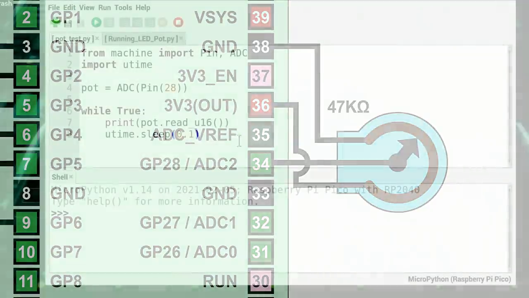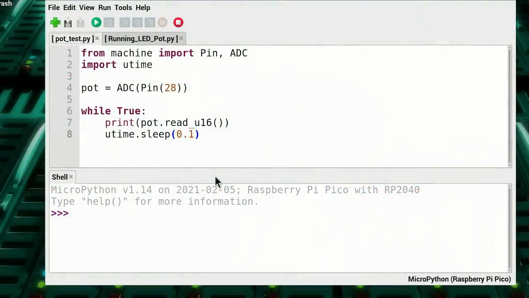So let's go across to Thonny, where once again I've written some test code. And in our first very simple test, we initially have to import ADC as well as pin from the machine library, and then we define pot to be ADC on pin 28.